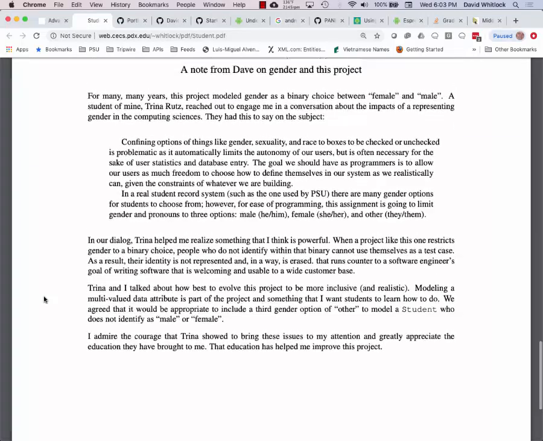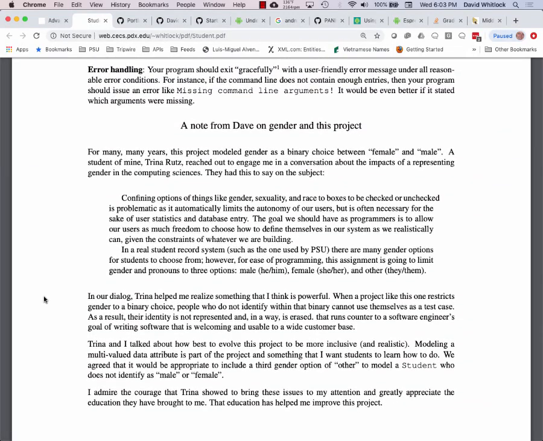After class, one of our students approached me, Trina, who has done a lot of research into gender and what it means for software engineering. And we had a really good discussion, a really good dialogue, and she educated me on the impact of representing gender as a binary choice. I added this text to the assignment. I'm not going to read it all to you. I'm going to tell you what my takeaways are, though.